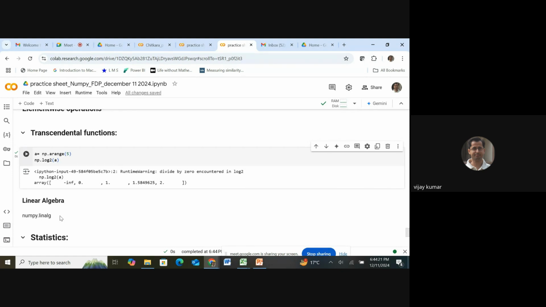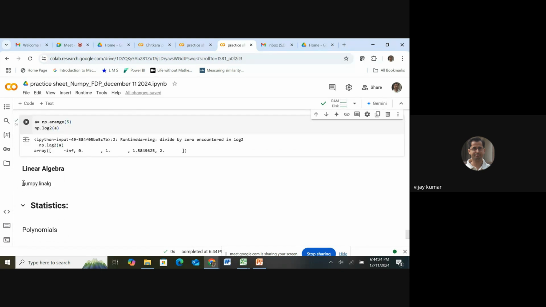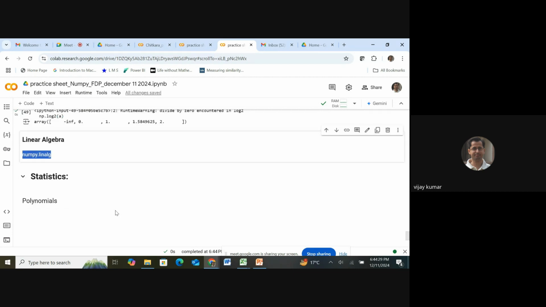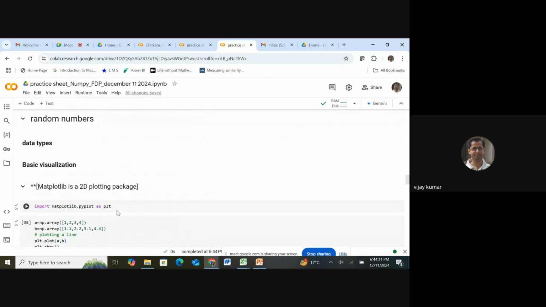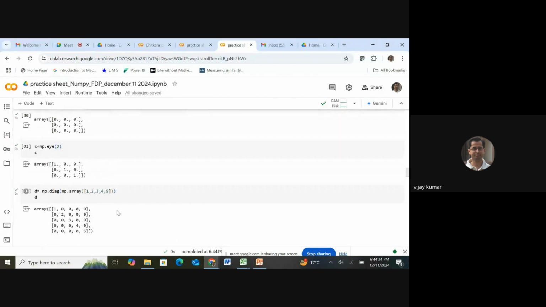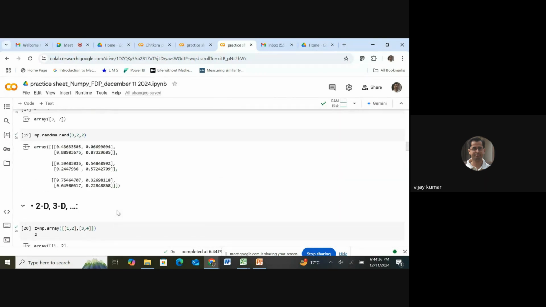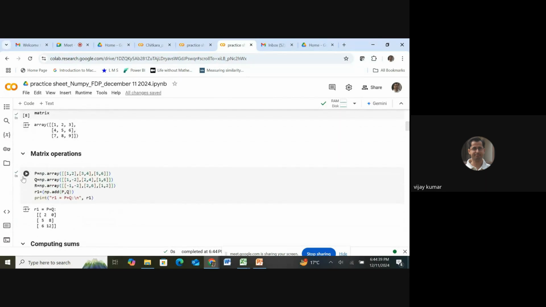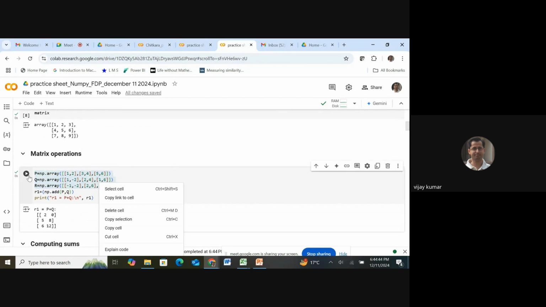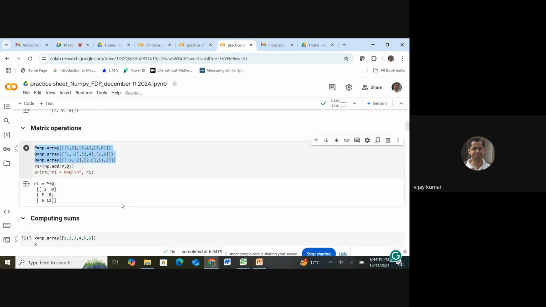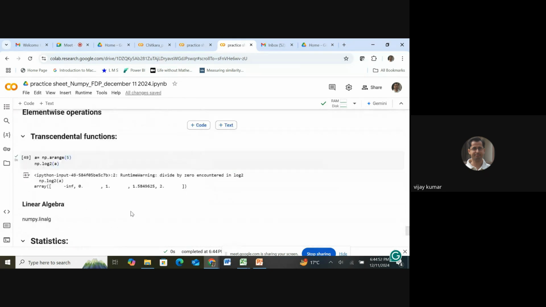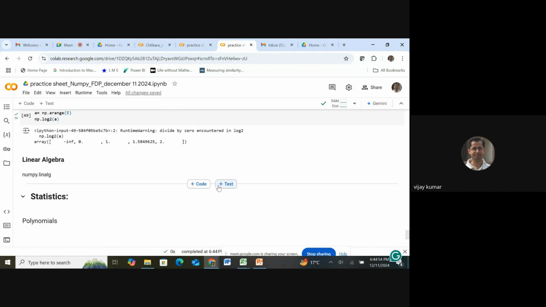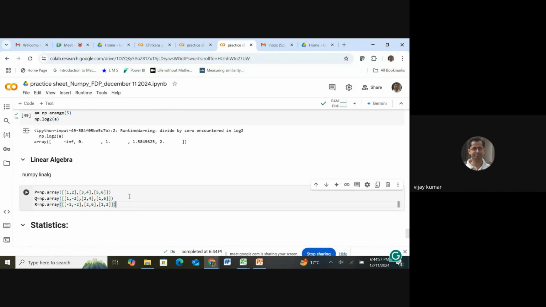But the purpose is to discuss some sort of linear algebra. In that way, we are using the function numpy dot linalg. So let's just visit, just copy to save our time. Let me copy this PQR first, and then we start. I will explain to you how this linear algebra works.